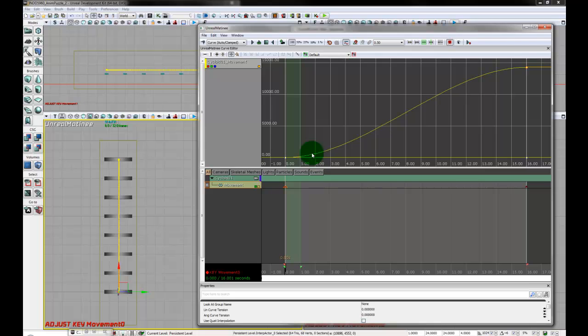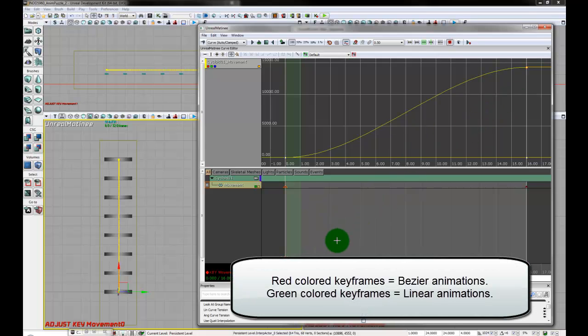Now for this demo, we do not want a smooth curve. We don't want this to ease in and ease out. We're going to keep it as simple as possible because we're not ready to worry about Bezier handles and whatnot to make the curve work the way we want it to.